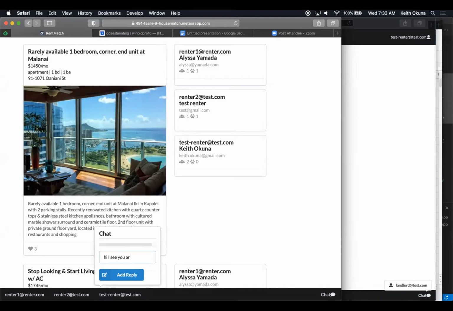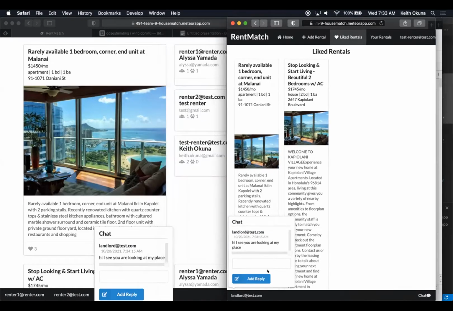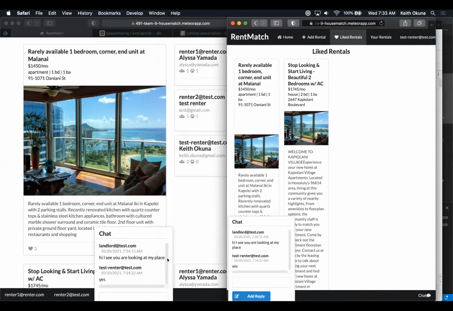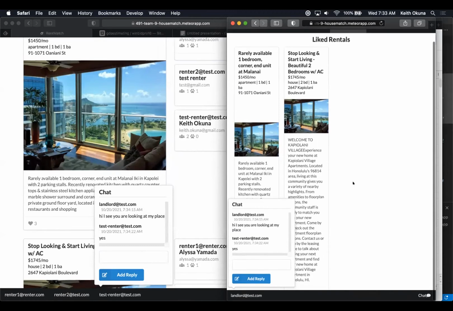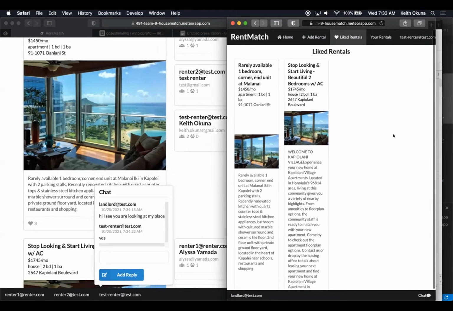Hi, I see you are looking at my place. And that chat appears right over here. Yes. So that's the app in its current state.